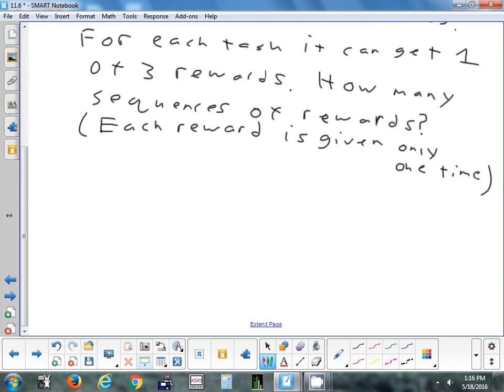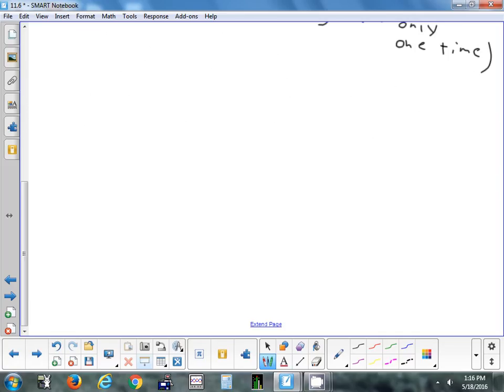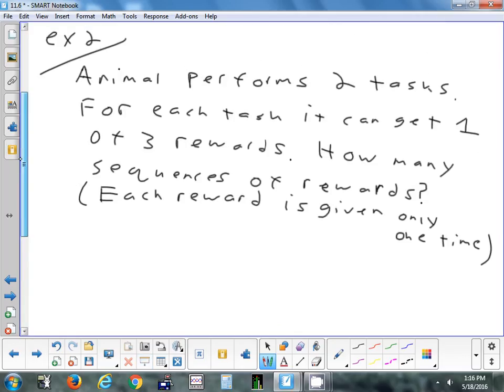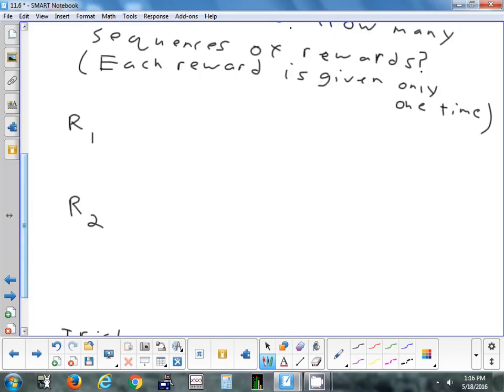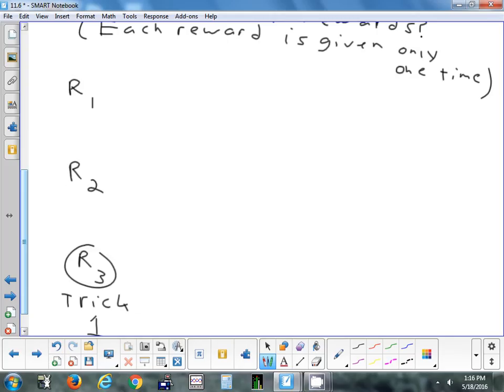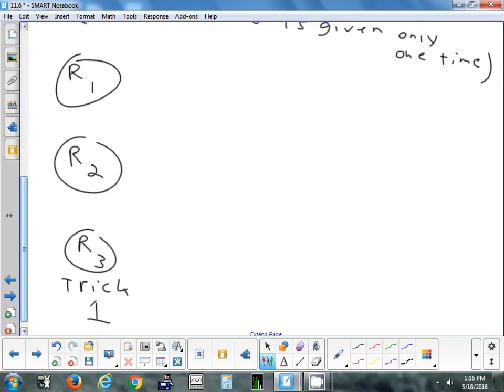All right, so we're going to start with a tree. When the animal performs the first trick, how many different choices do you have for the rewards? The animal hasn't eaten any of them yet. You still have all 3 rewards in your hand. You can give the animal any one of the 3. To make it simple, what could we call those rewards? R1, R2, R3. You could call it reward 1, reward 2, and reward 3. You could have used ABC, that's fine. And that's after trick 1.